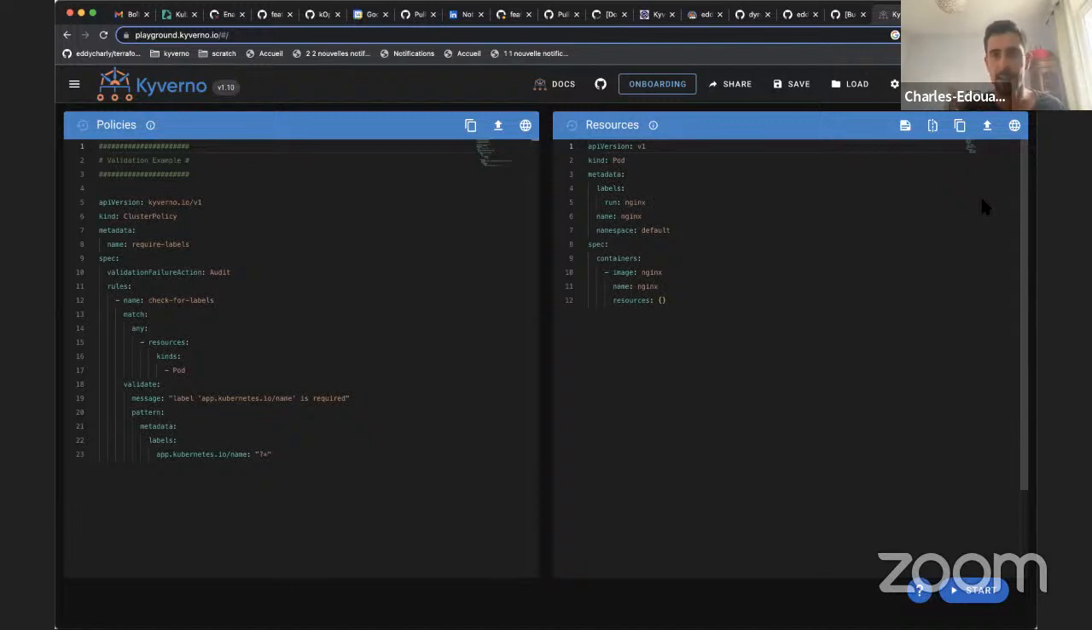The idea of the tool is to allow creating policies and resources and evaluating the resources against the policies you create, and have a visual result in your browser and understand how Kyverno works, why a resource is accepted or rejected for certain policy, discover the different types of policies Kyverno supports, and eventually share the policies you wrote with others. So the tool looks like this. It's pretty simple. You have policies on the left and resources on the right.